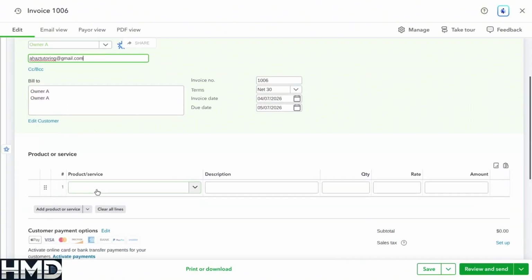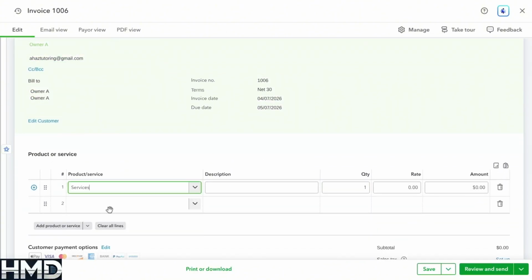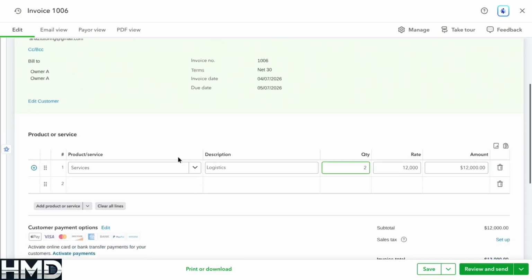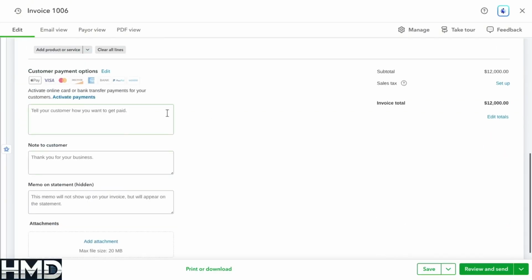Now, add what you're charging for. Select it from the drop-down that presents. Then, write a short explanation of the product or service. Next, fill in the price and quantity. Why these steps matter? This is the core of your invoice, and it shows what the client is paying for. This makes pricing transparent and reduces disputes.